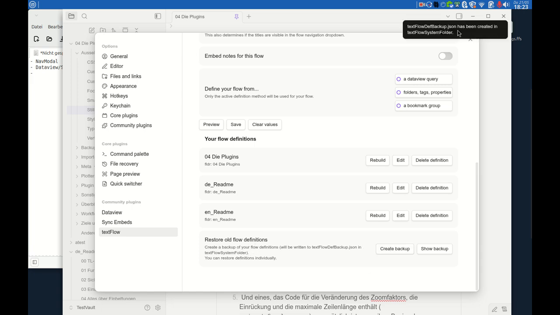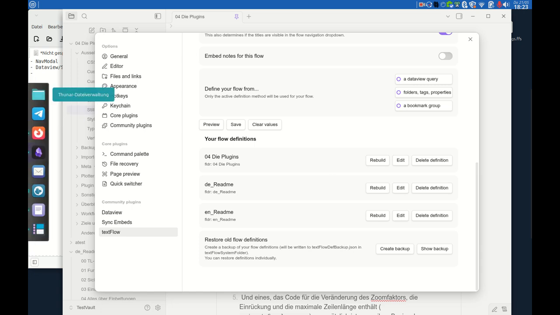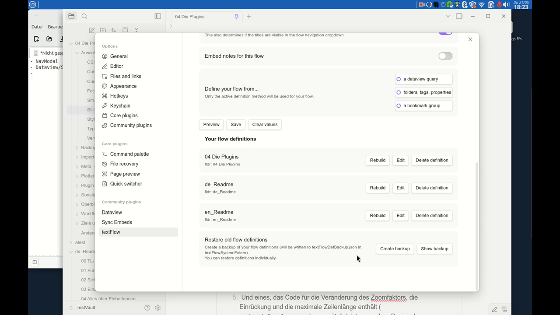You can create a backup. This is textFlow dev backup JSON. It will be created in your textFlow folder. If you haven't set up Obsidian to also show files that cannot be opened by Obsidian directly, you won't see this in your textFlow system folder, but it's there. You can see it if you go with your system file browser.